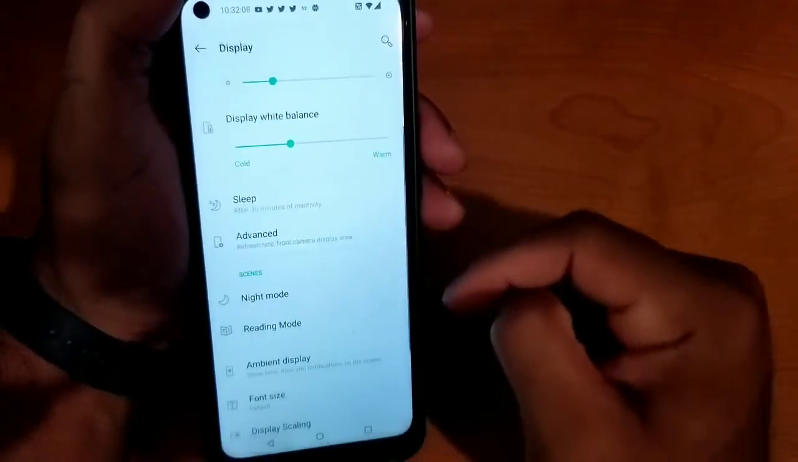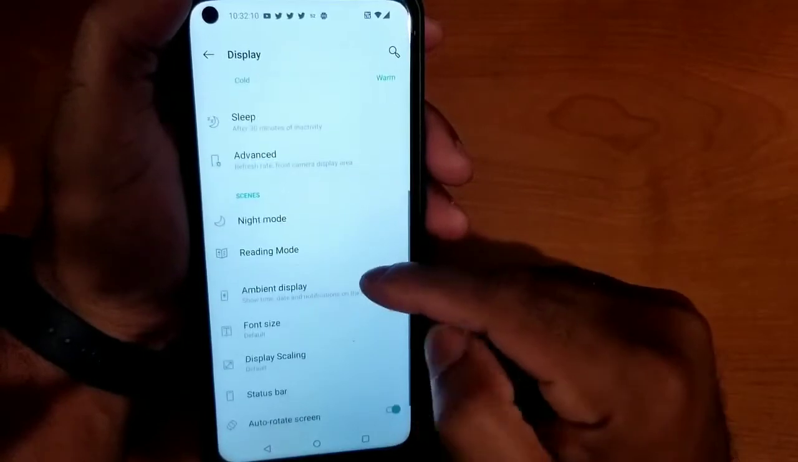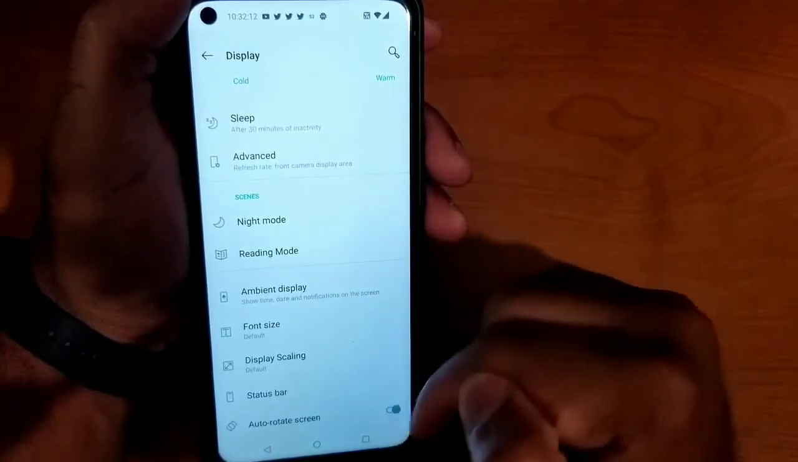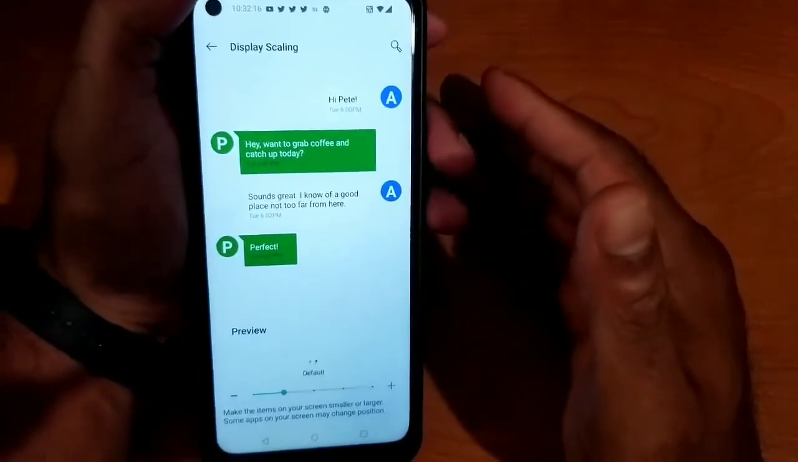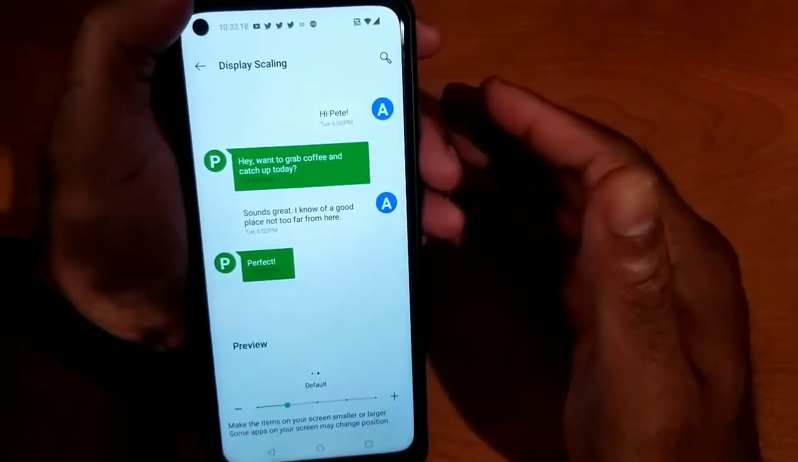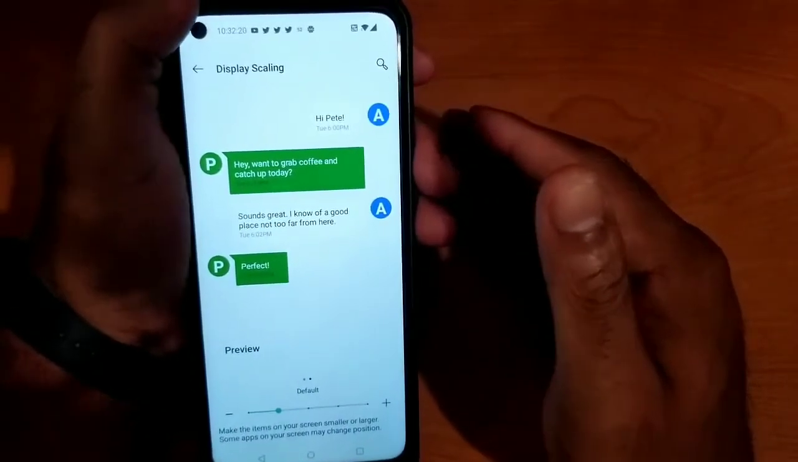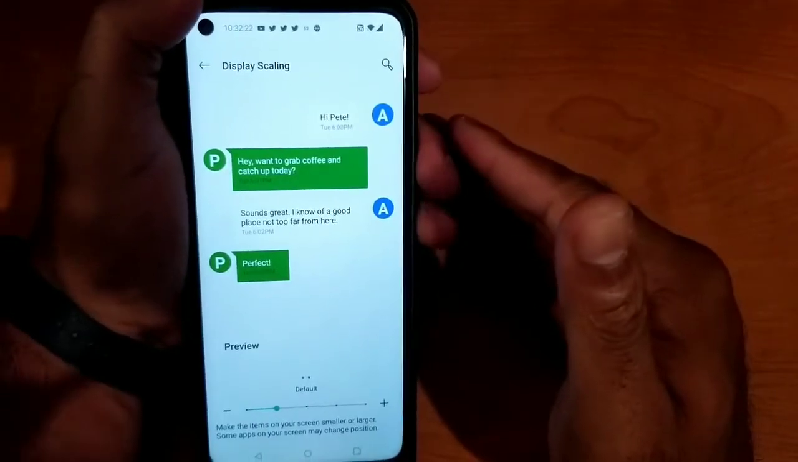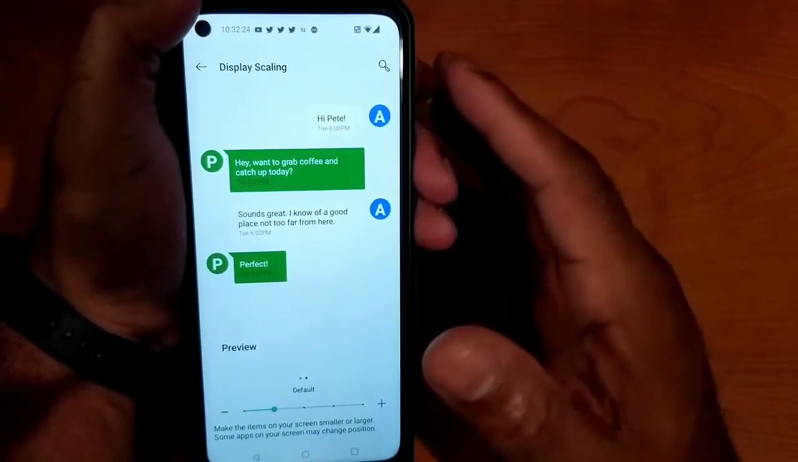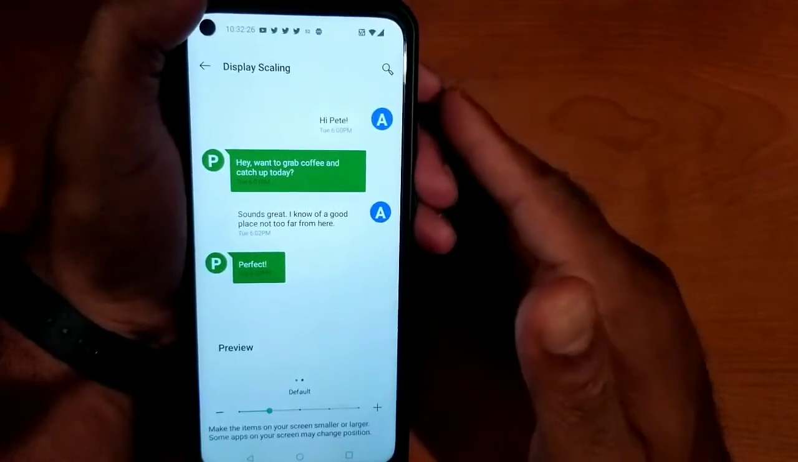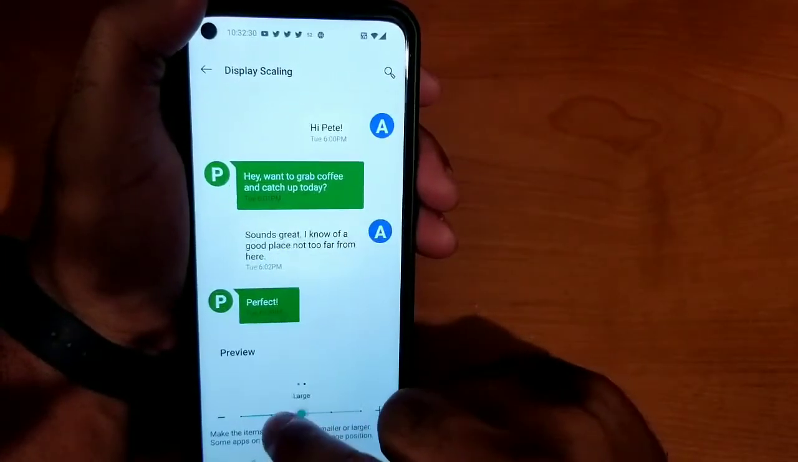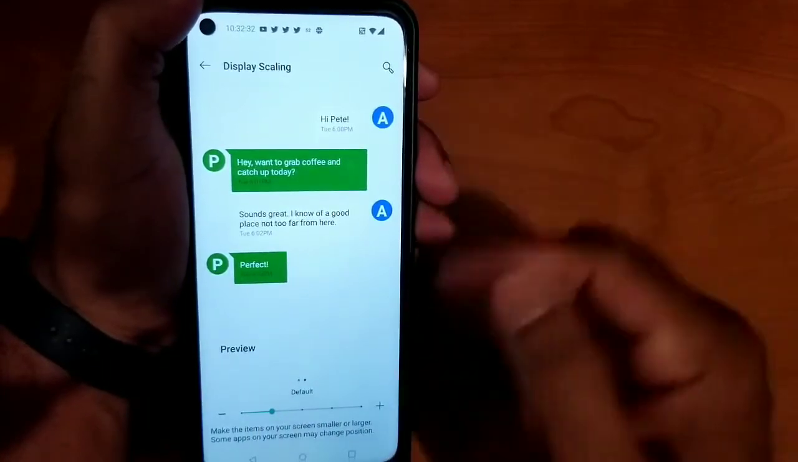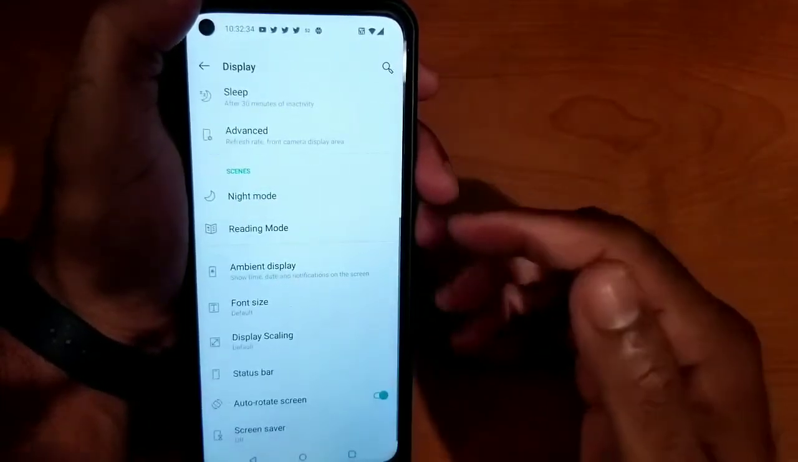Alright. So let's turn that off for now. Boom. Then we got standard stuff here: your font sizes, your display scaling. Now you can get more granular controls for display scaling by turning on developer options and going into developer options and manually setting your display scale to the number you want it to be. Other than that, you can also mess around with the slider to get it to your liking as well.